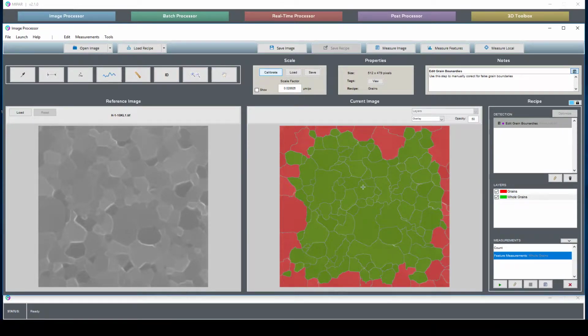The approach we took here is state-of-the-art. This has been very well validated for grain structure analysis, and there is a published paper on this approach.